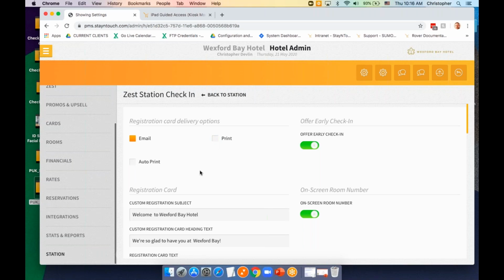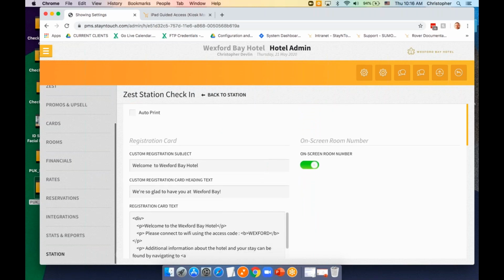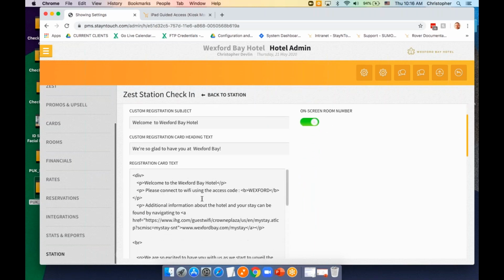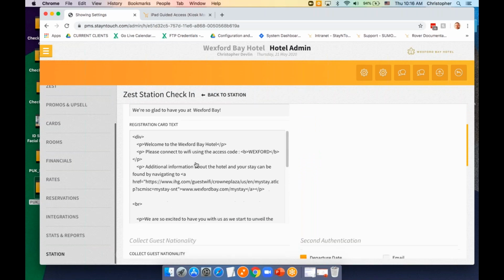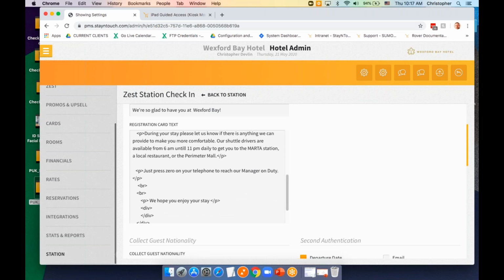If you only wanted to email, like a welcome email, which is how we have it set up right now, then you would just leave email selected, and then guests can choose to have this welcome email. The registration card text here is HTML customizable, as you can see. So you can definitely make that as pretty as you would like it to be.